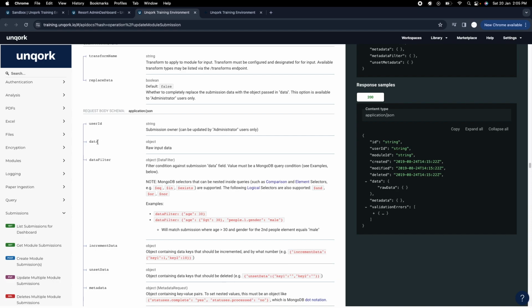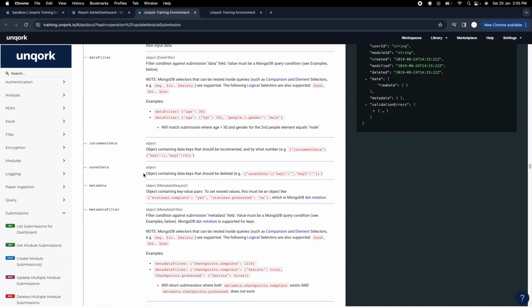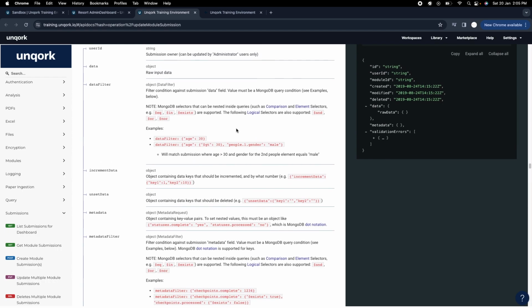So here is the thing, right? Data, we need to pass whatever we want to update. There are a lot of things here. We can add some filters and all, so it will not jump there immediately. Slowly, eventually, gradually we'll get there. But yeah, let's put it here, data.